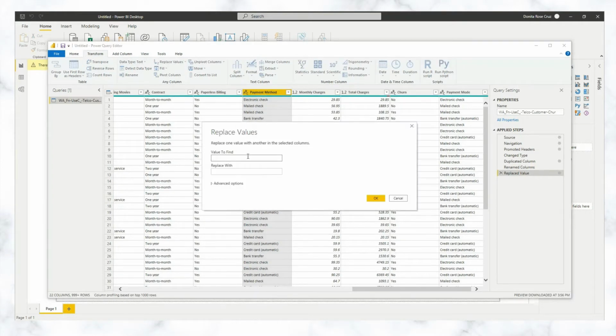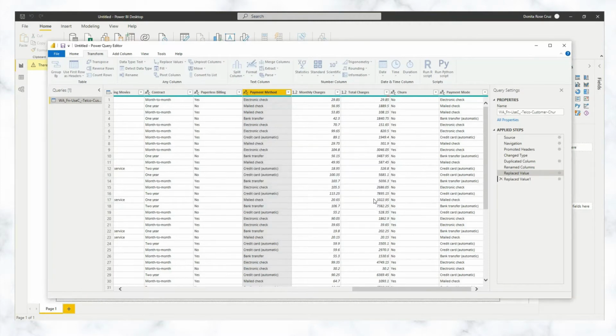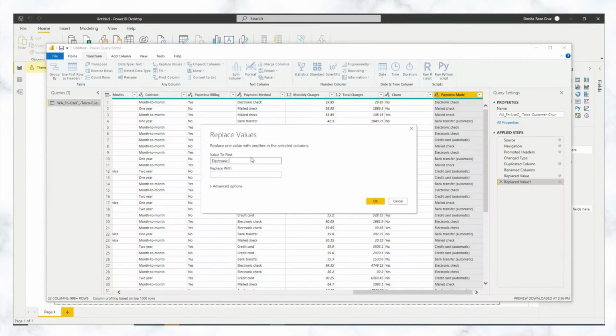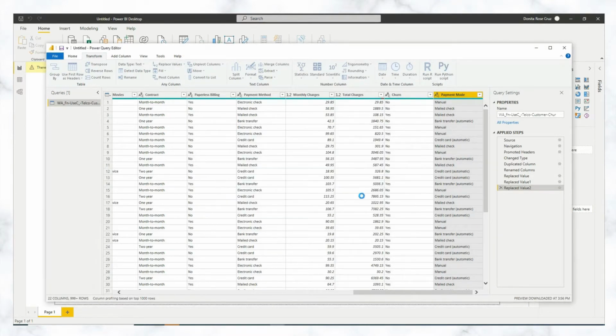Now, let's remove the unnecessary word. Do it to all applicable values. Do the same with the payment mode. Electronic check and mailed check must be replaced with manual, and bank transfer and credit card with automatic.